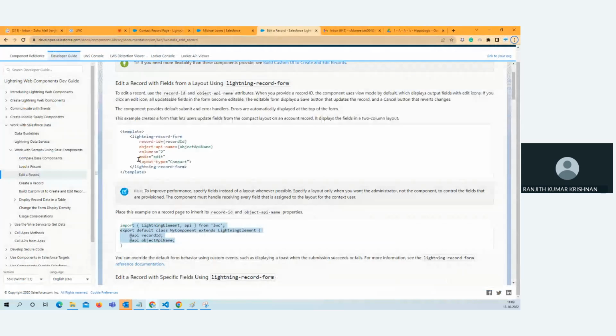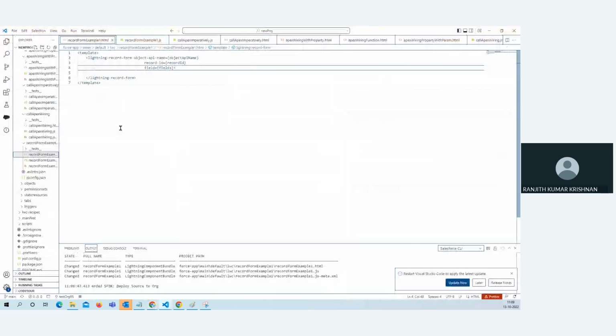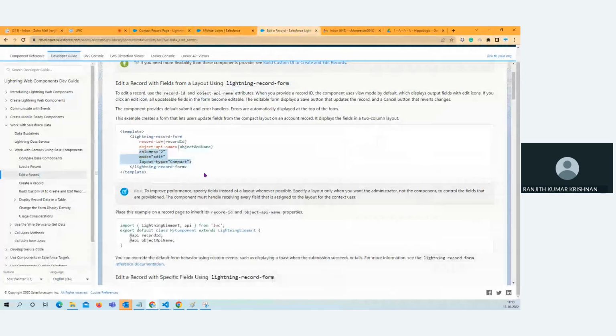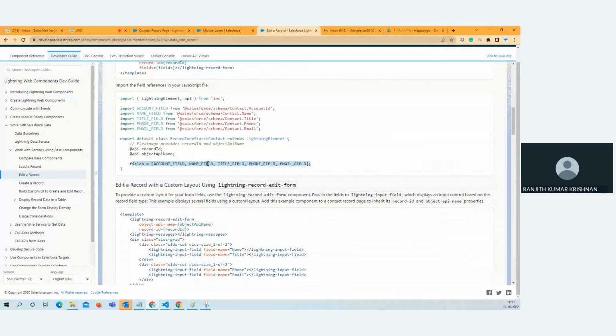So this is fine. This will take the standard compact layout, which means only the fields available in the compact layout will appear. For example, title, account name, phone, email, contact owner will appear if you go like this. But to specify our own fields with this approach, you have to refer to the schema of every name, like contact.name, contact.title.